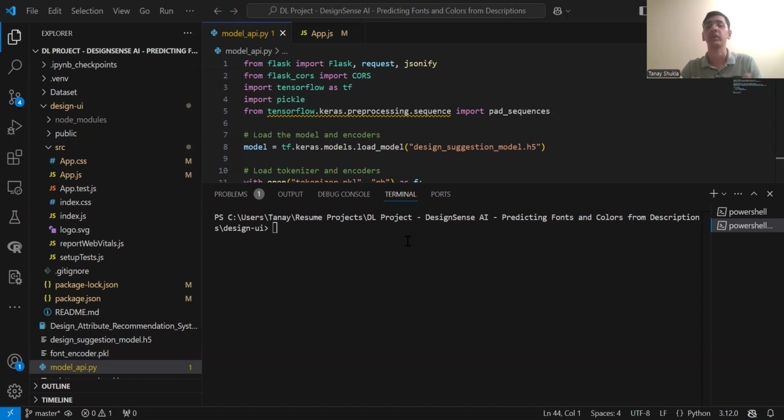Here's how it works. The first point is keyword matching. The system processes the user description to extract relevant keywords. For example, modern and minimalistic triggers a set of fonts like Helvetica and a grayscale color palette. Second is design data mapping. Keywords are mapped to predefined design profiles built using design principles. Each profile contains a list of matching fonts and a color palette that resonates with the theme.